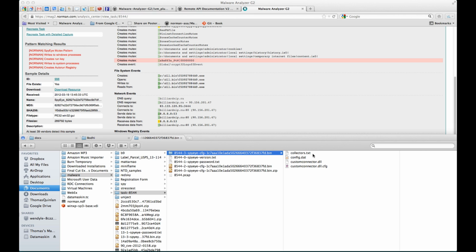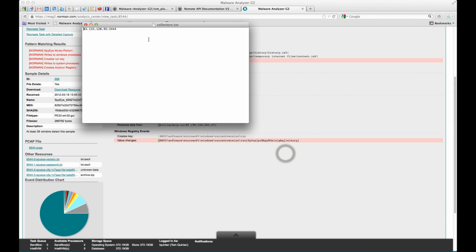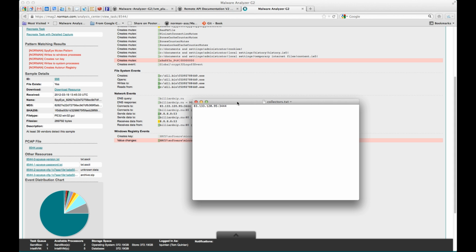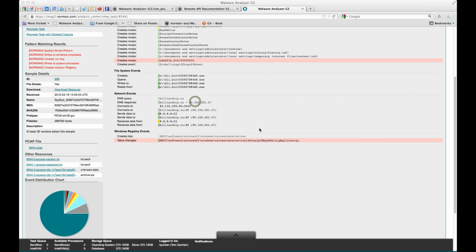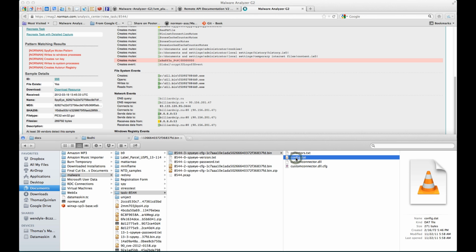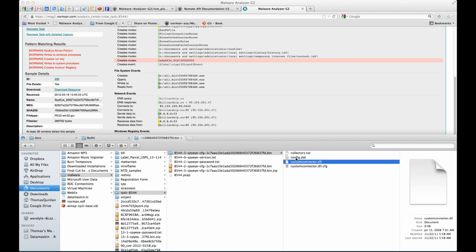Here we have some additional files that we didn't have before. The first is the collectors.txt, and if we look at that, we can see that this information in particular is not new because it matches information that we received from the dynamic analysis, in this case the 83 IP address over port 3444. However, if we continue through those files, we have a config.dat file, custom connector.dll file, which we can then analyze in mag2.